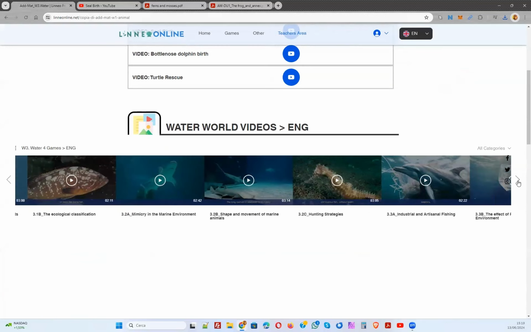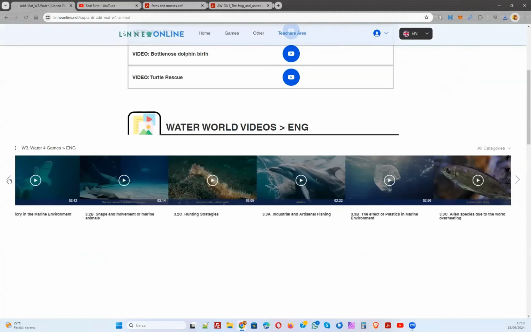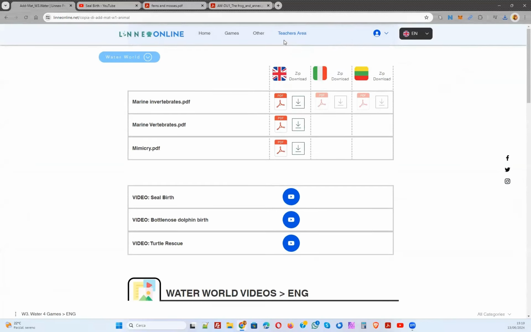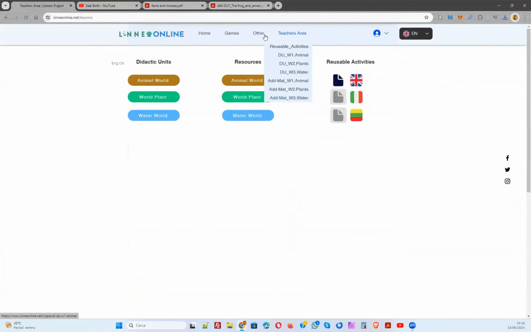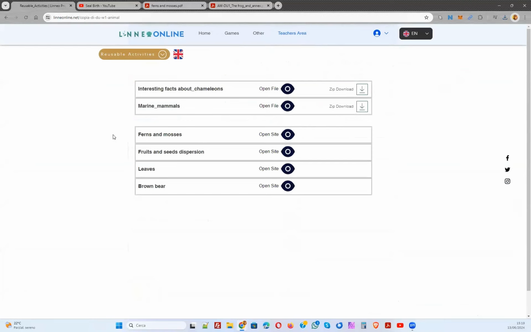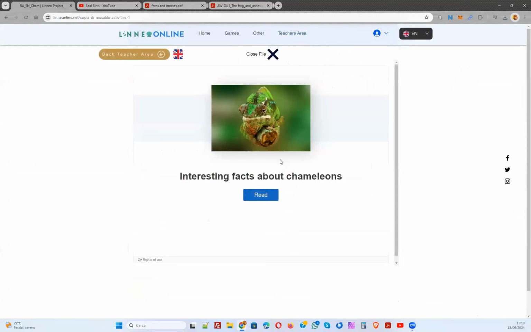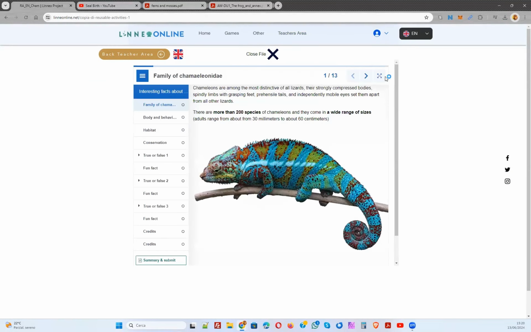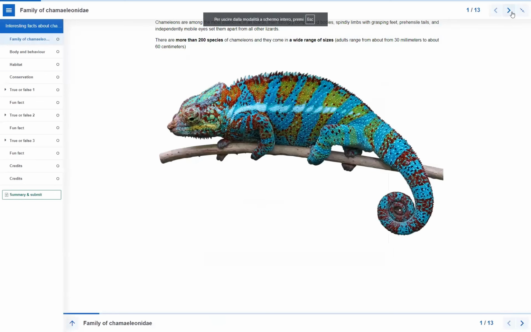The videos are available for the children. And going back to the teacher's area, even the reusable activities, currently just in English. So here you can open the file. This is the one that before, I don't remember if Francesca or somebody else tried to show how they work. So they are interactive and you can maximize.